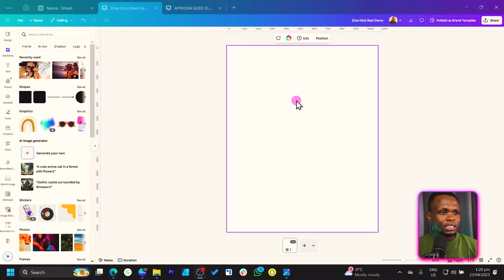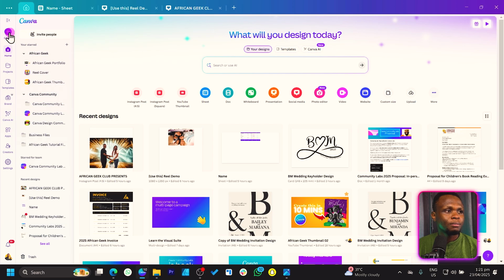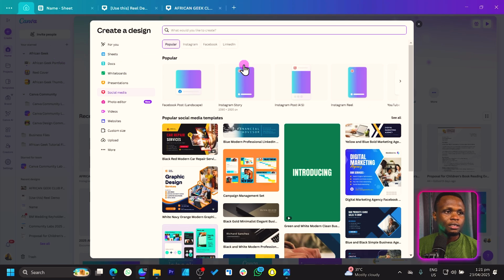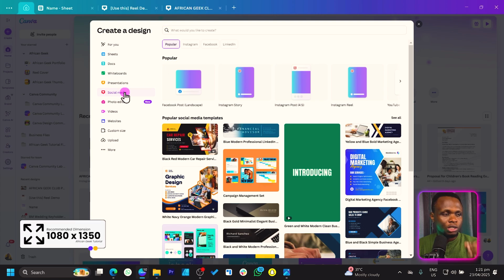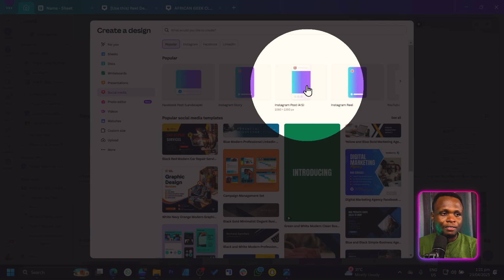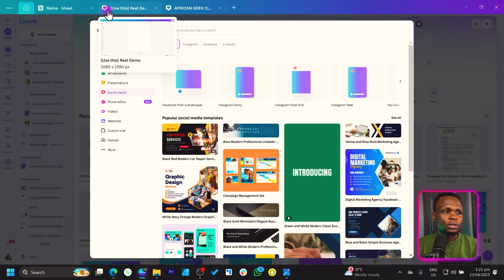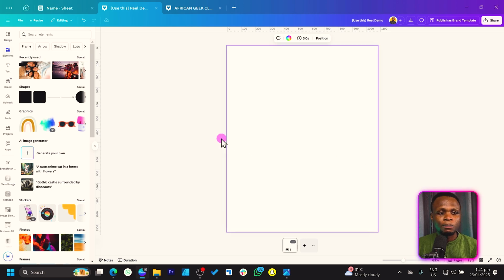The dimension we are using is 1080 by 1350. Just in case you're new to Canva and you don't know how to set this up, make sure you are on the home page, okay? Then come on this button, which is the create design, okay? And you should just come to social media. Under social media, you should see this beautiful 4x5, okay, which has the 1080 by 1350. Make sure you click on it and you should have something like this. Very easy and very simple.